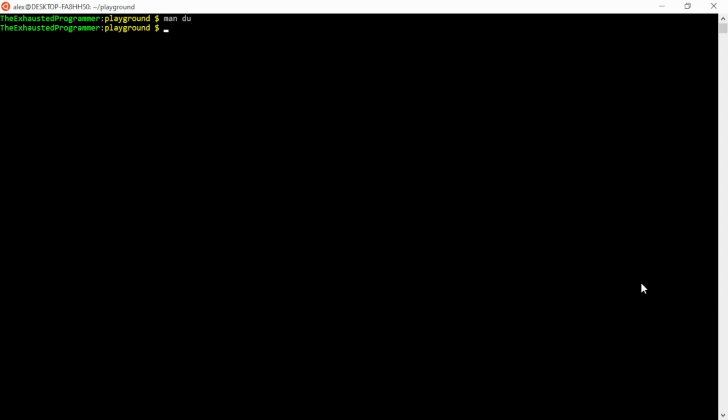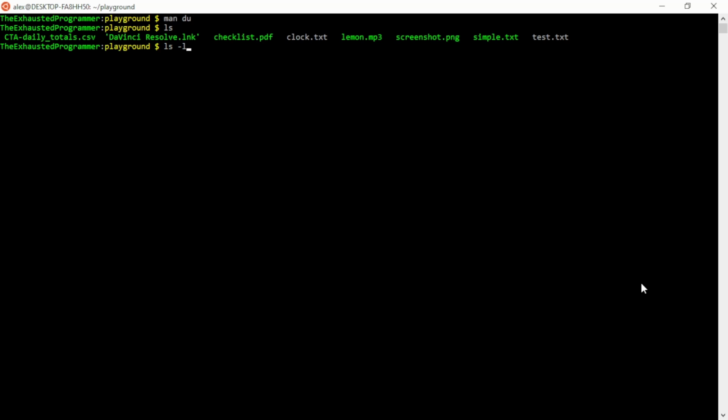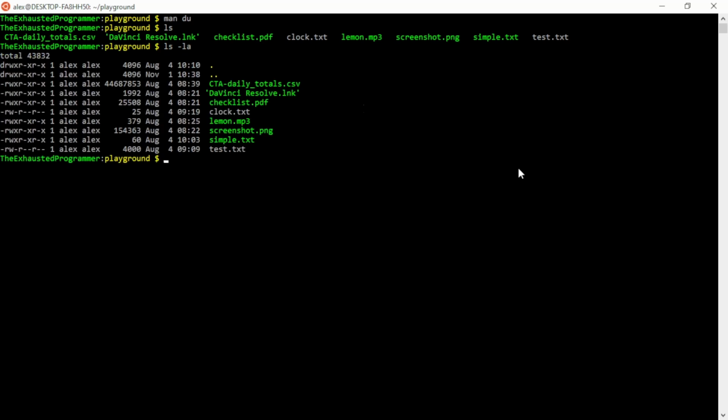How does DU work? Well, here in our playground directory, we have all these files. If we want to see the sizes of the files, we can use ls, something that we're more familiar using, to see a bunch of information, including the size. Here we see it in bytes. And with DU, you can give it a specific file and see it in kilobytes. If you take this number and divide it by 1024, you get this number.